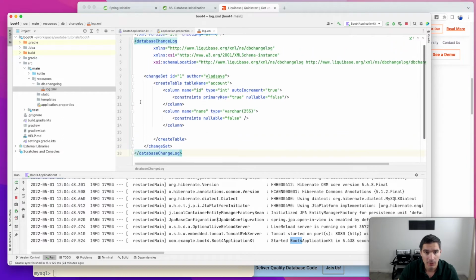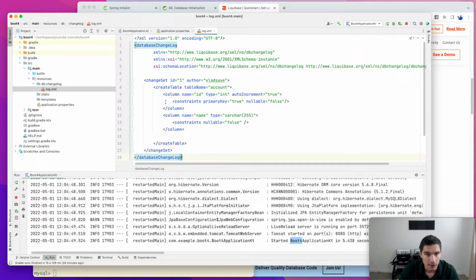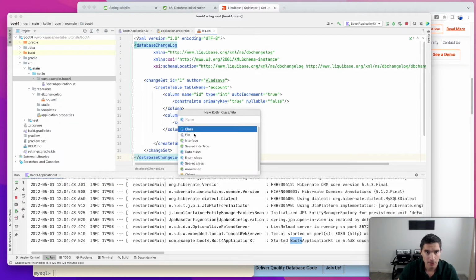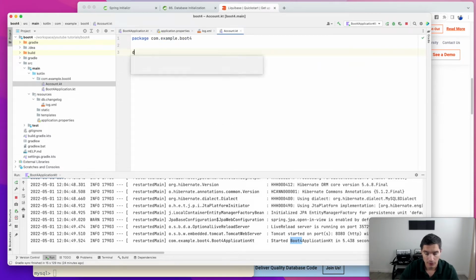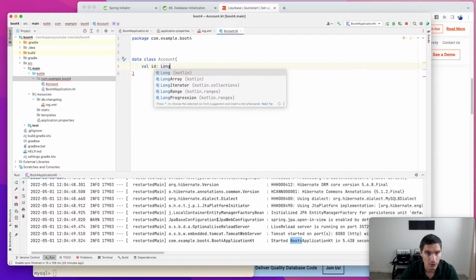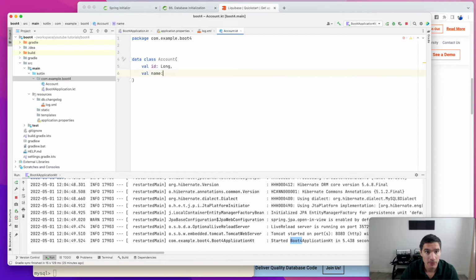Next, we need to map this table to our entity in our code. So in here, we're going to create a new file. Let's call it Account. So here we're going to create a data class Account, and it will have two fields with the same names as the table: id of Long and name of String.